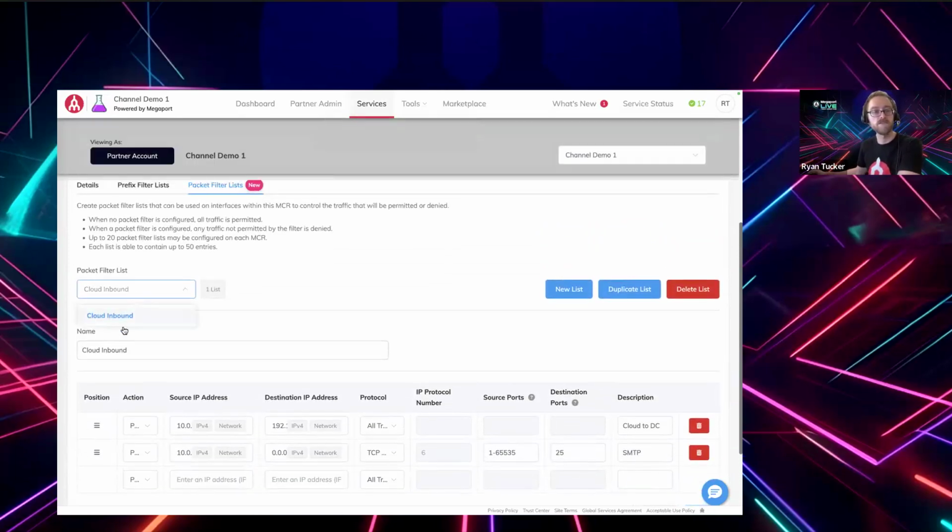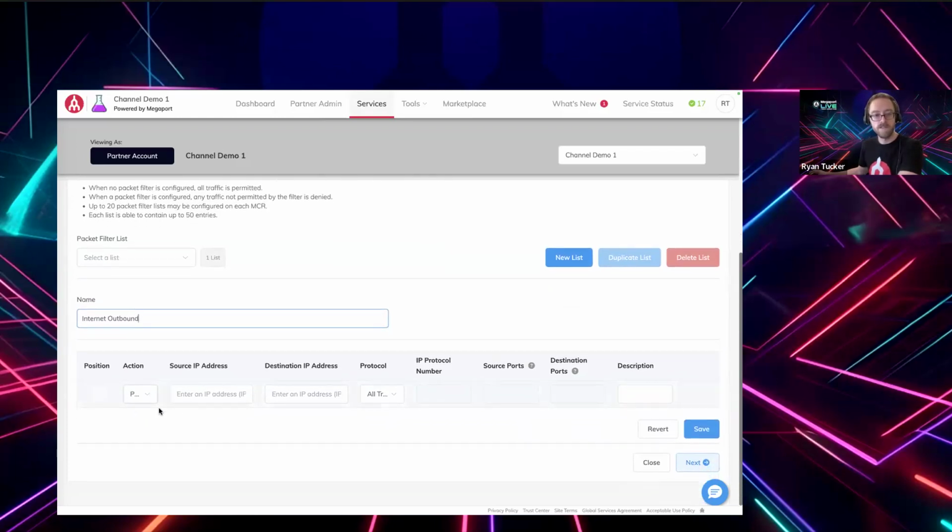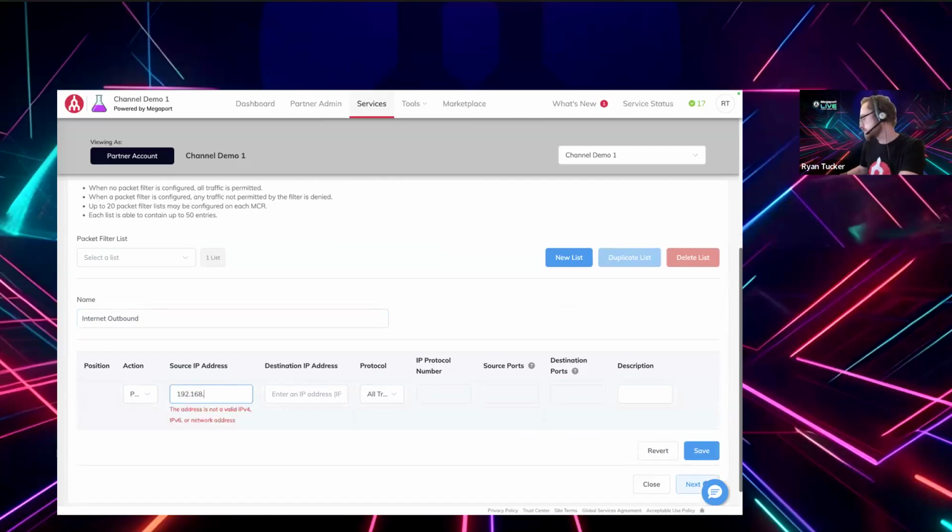We can save that list. So we've now got a packet filter list in this drop down here. What we will also do, we'll go new list, and let's call this one, let's say, internet outbound. And so we'll apply this one outbound to the internet interface. And for this one, we can basically say that we want to allow 192.168.0.0/24, which is our DC subnet, to anywhere.